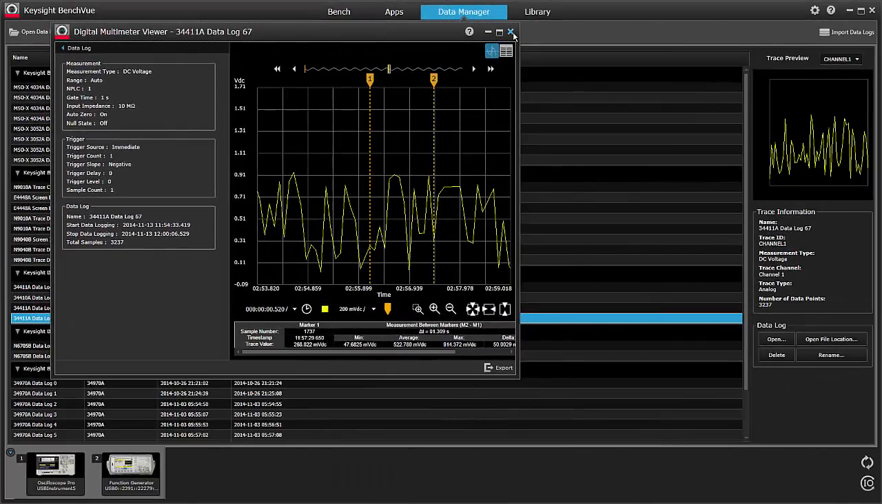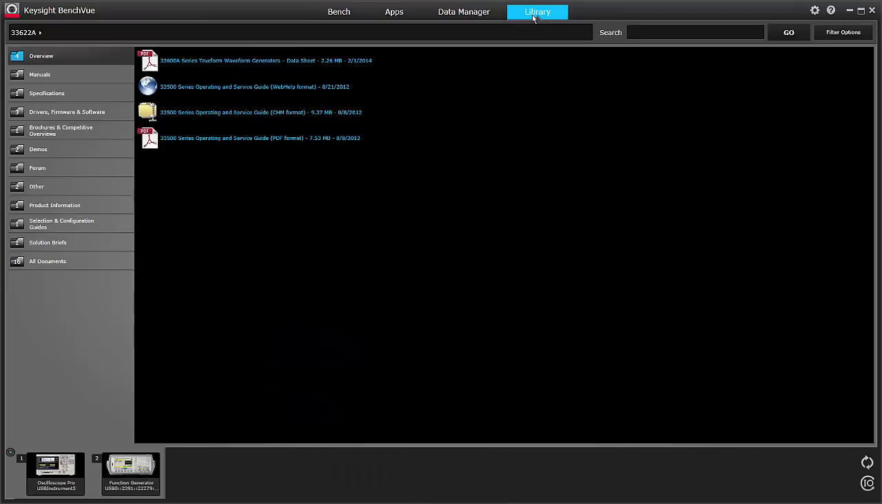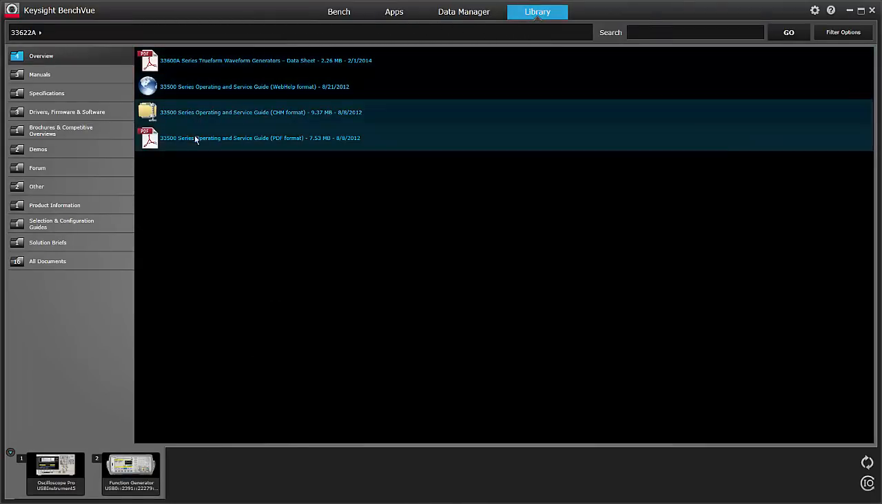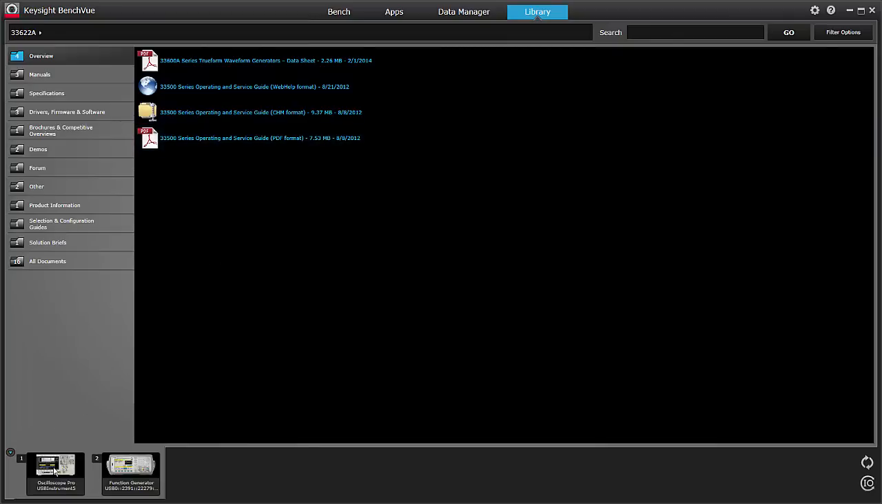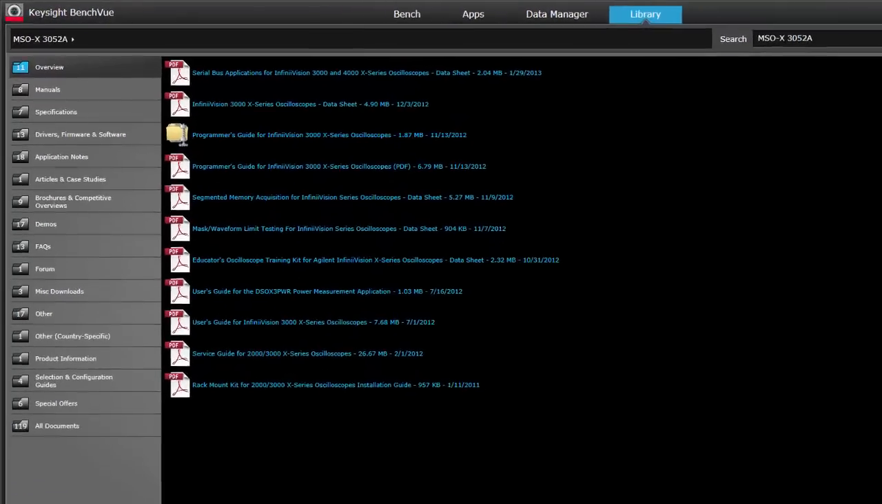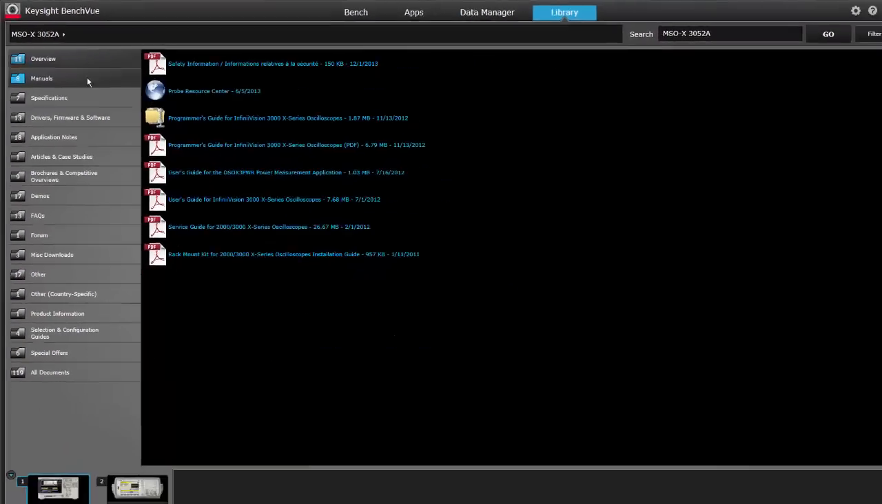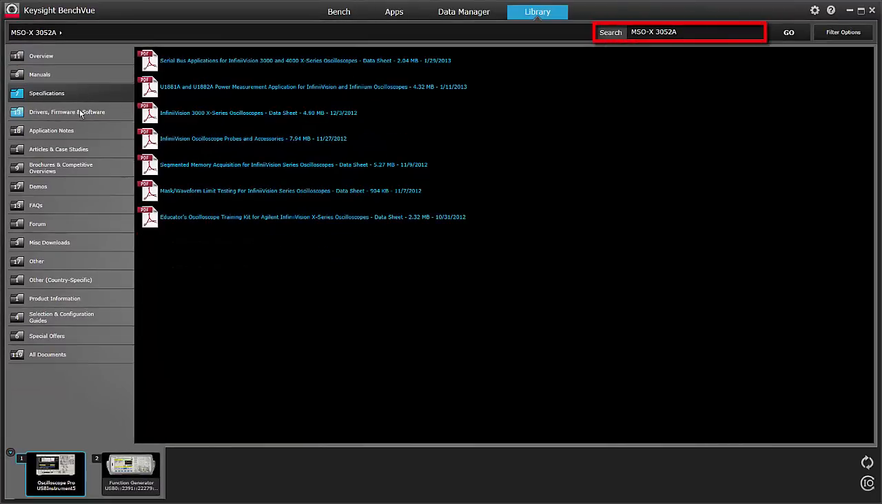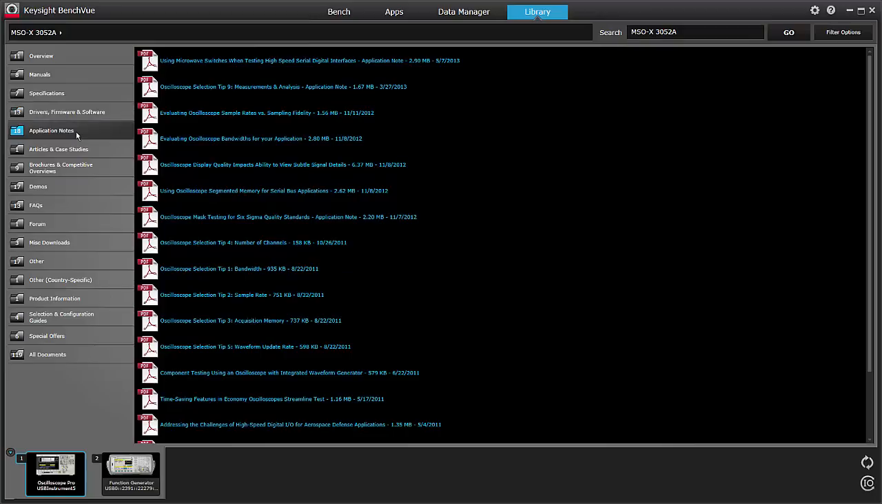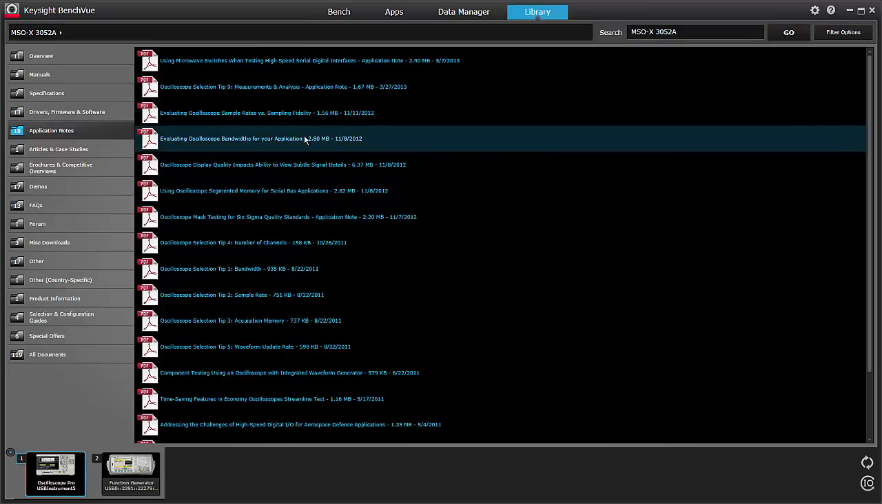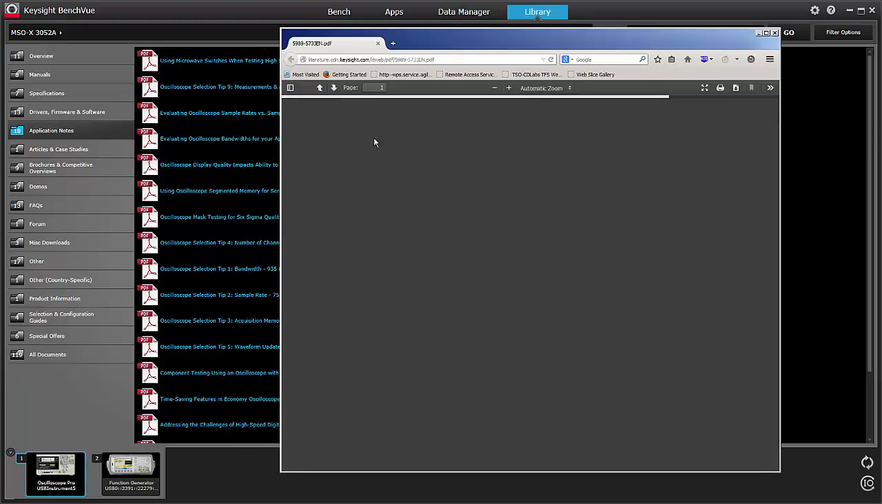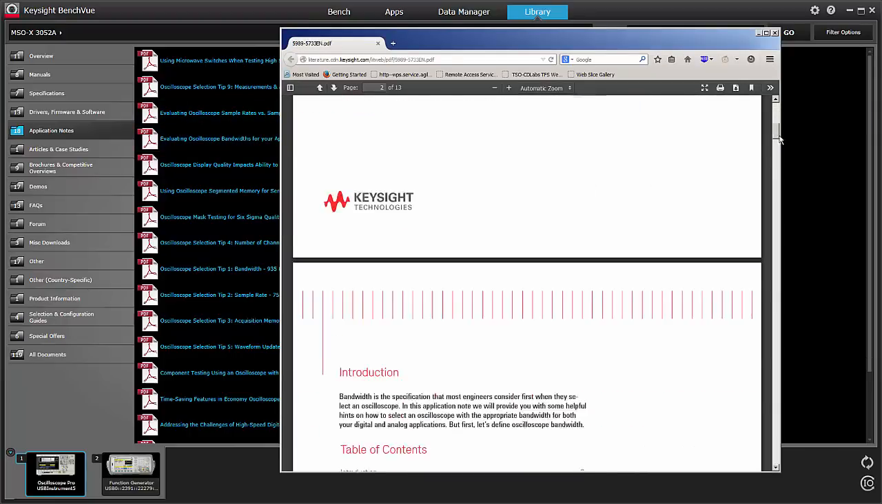Next for this demo, let's briefly look at the Library tab. As I shared before, the Library serves to connect engineers to relevant measurement information quickly. By selecting the oscilloscope at the bottom, once again, BenchVue pre-populates the library with relevant material by type. On the left, we get a breakdown of those types and can find information either through search or by browsing the folders. Let's take a quick look at the application note folder as an example. From here, we are presented with individual app notes that pertain to this 3000X oscilloscope. Again, it's just that simple.